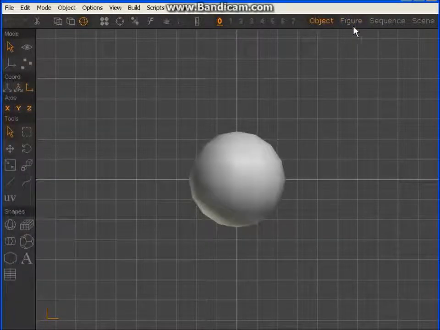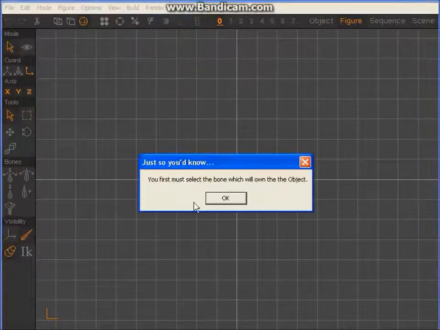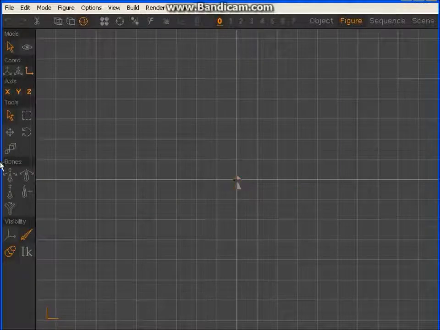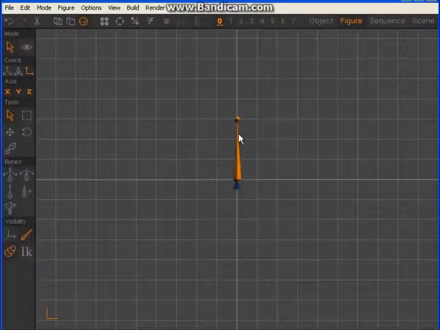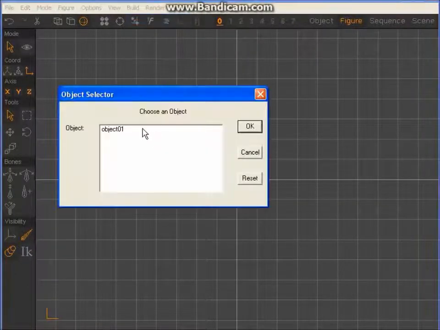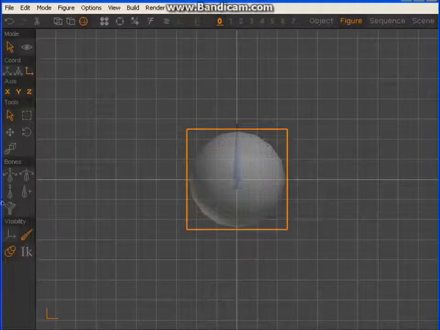So I'm going to make a figure. Must select the bone. Okay, how do I make bones? To bone, add bones. I don't use this option very often either. I don't necessarily know how it's going. So you have to add an object. I'll add.